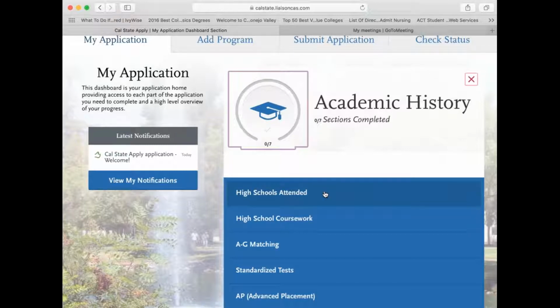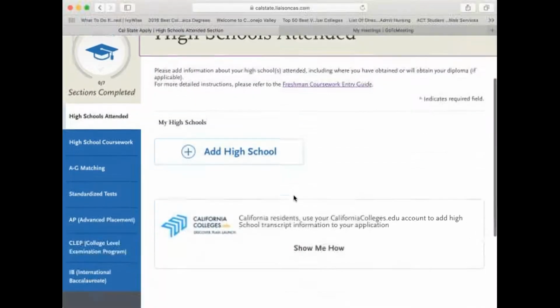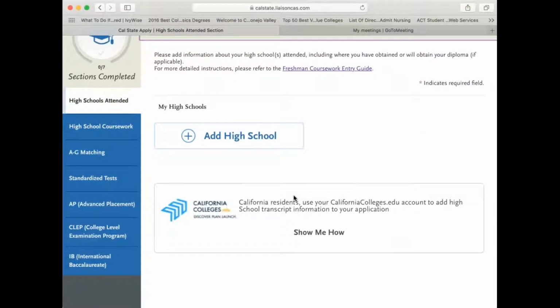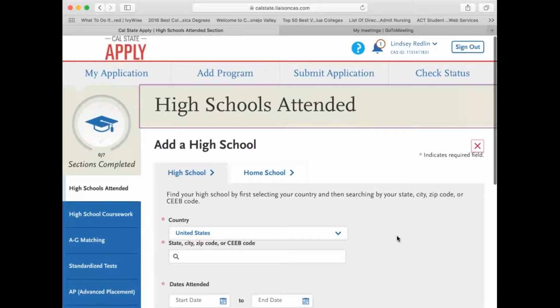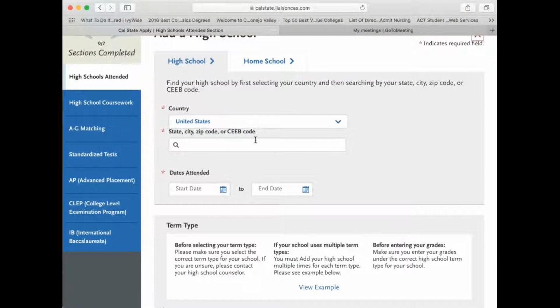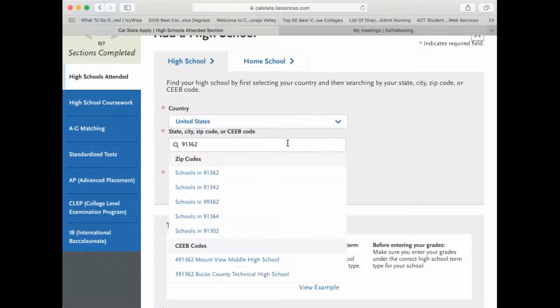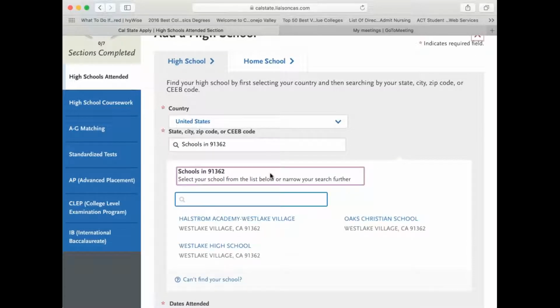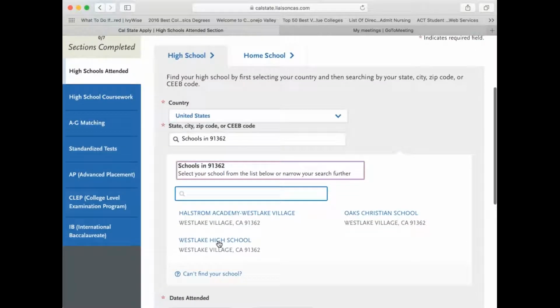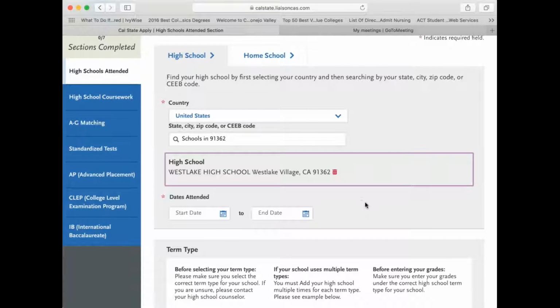Okay, so if we go into high schools attended, I have not put anything in here yet because I wanted to go ahead and do it with you guys. So what you're able to do is go ahead and click on Add High School. Okay. It has US automatically indicated on there, and then you're going to go ahead and put in the zip code for your school. So I'm just going to indicate Westlake. Okay.